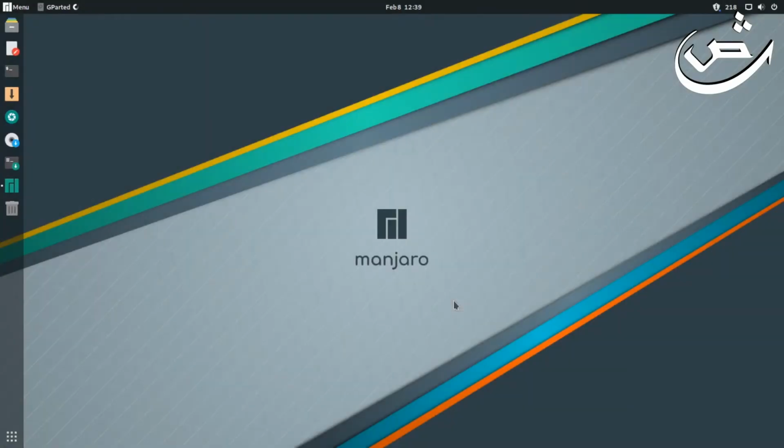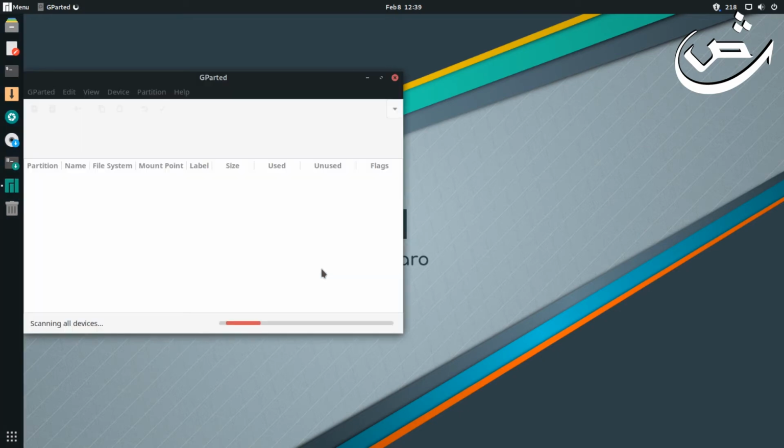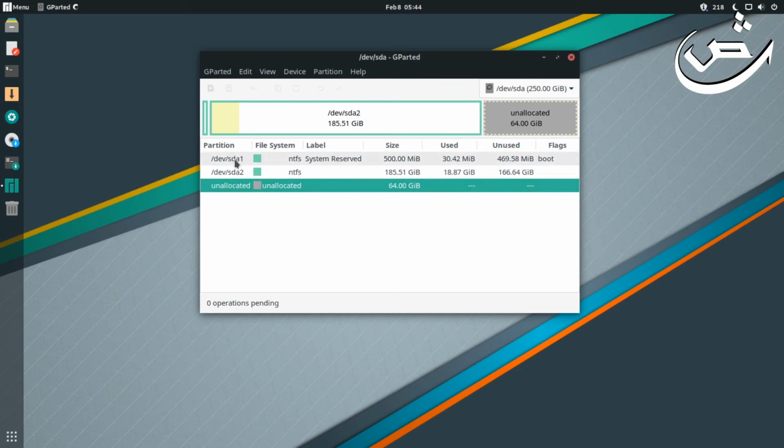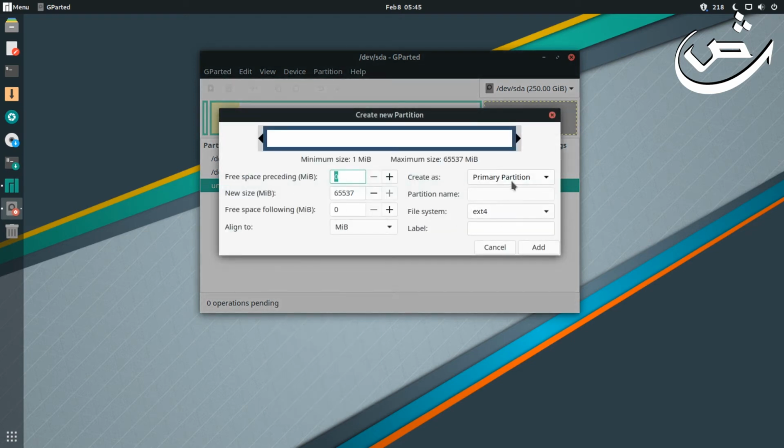Then run it. As you can see, there are already two primary partitions that have been created. This is the boot partition, and this is the default system recovery. As you can see, it's only 500 megabytes, so it's used for a boot loader, and the other one is for Windows. Now we'll create a new one, and instead of primary, we're going to create extended.